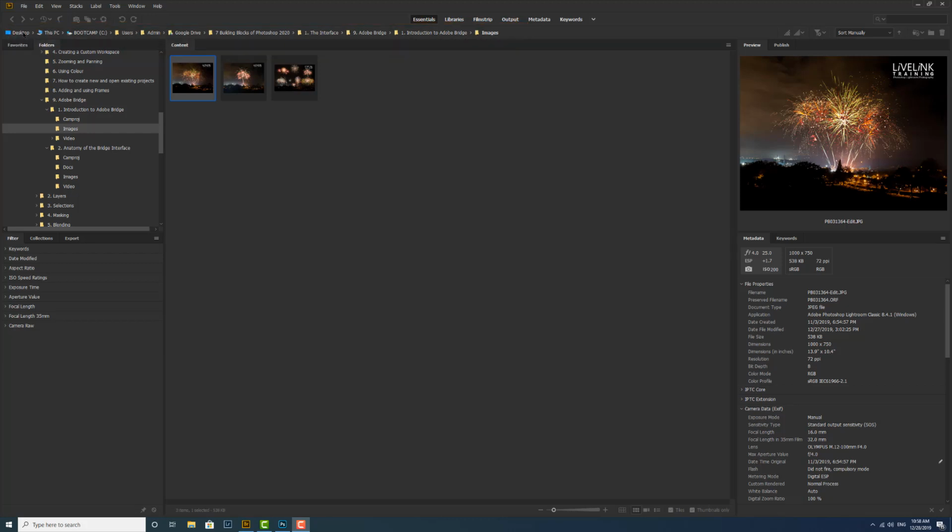So this is showing me that I'm on the desktop, I'm on this PC, I'm on my C Drive Bootcamp, in my users folder, in the admin, in Google Drive, 7 building blocks of Photoshop, the interface, Adobe Bridge, introduction to Adobe Bridge, and images. And you can see it's the same trail here. So we've got down to introduction to Adobe Bridge and images.